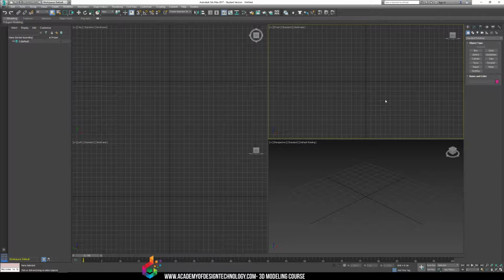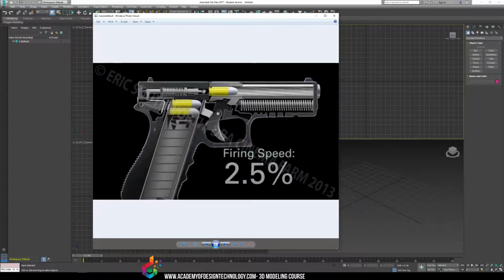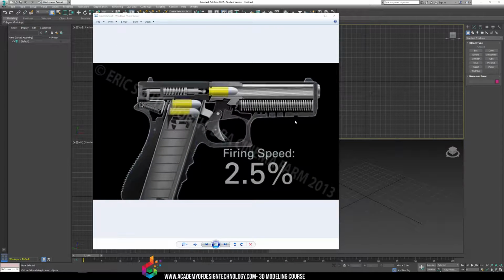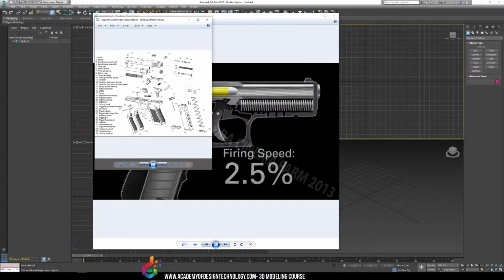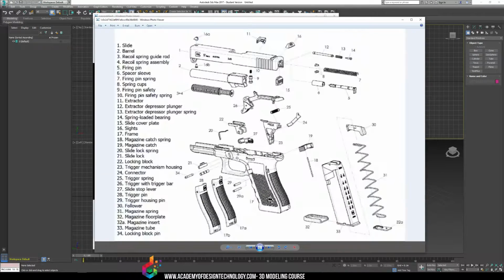Now, for this lesson, we're going to have to be making an image plane inside of 3D Studio Max so we can work via references. I've provided 4 different images for you to use. This one right here, which shows the inside of a Glock. This one right here, which shows the breakdown of a Glock. All the little mechanisms and components that make a Glock fire.